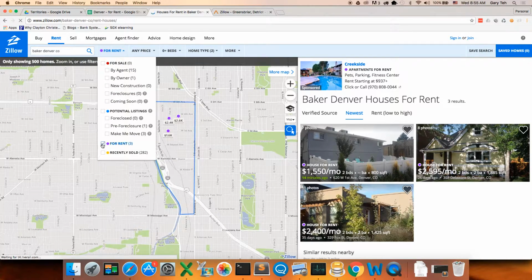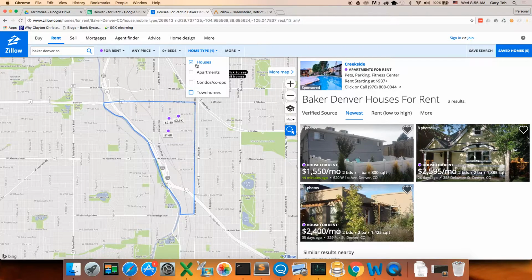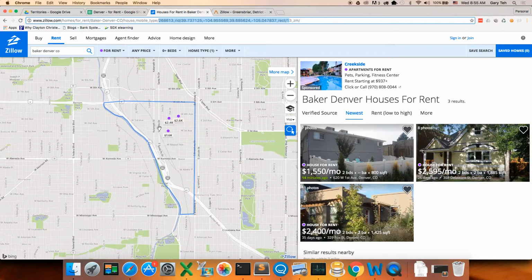And you ensure that rent is selected. You will also ensure that only house is selected. You will also ensure that the URL looks like this, with a bunch of numbers at the top. House and mobile is selected, Denver is here, and for rent. So once you have this and all the houses are filtered out for you, you will copy this whole URL.